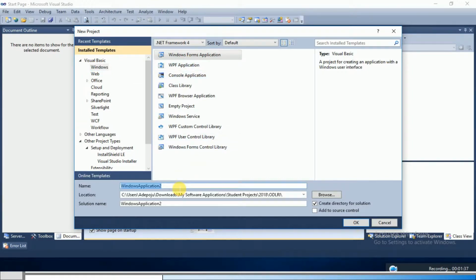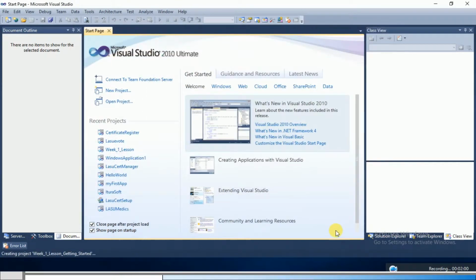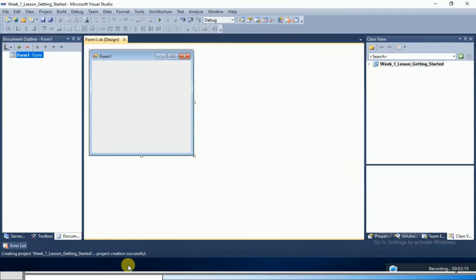Then I give my application a name, Week 1 Lesson, Getting Started. So I click OK. Visual Studio will start preparing my project. As you can see from here, creating project, Week 1 Lesson, Getting Started. Now my project has been created successfully.